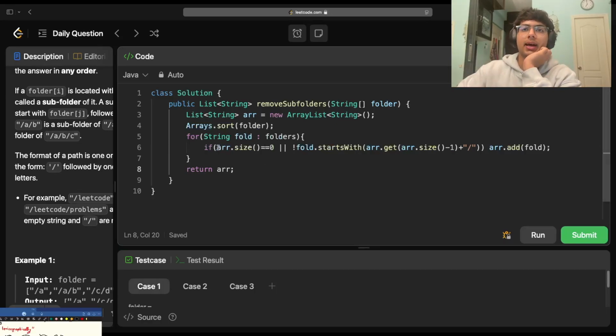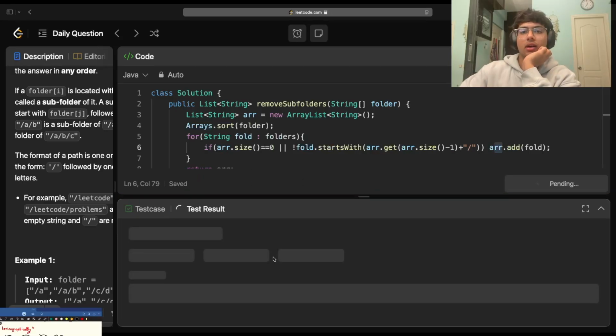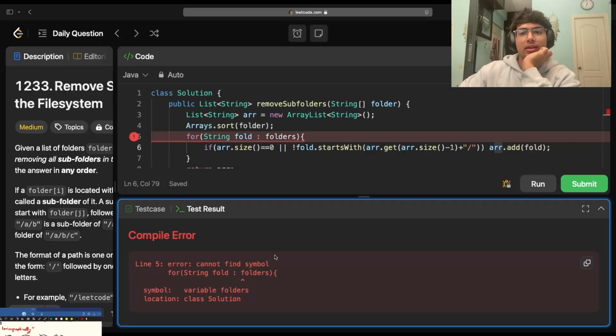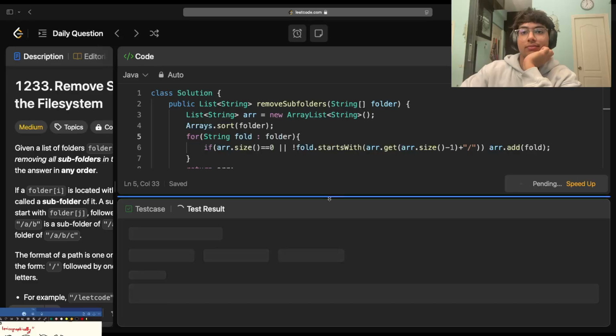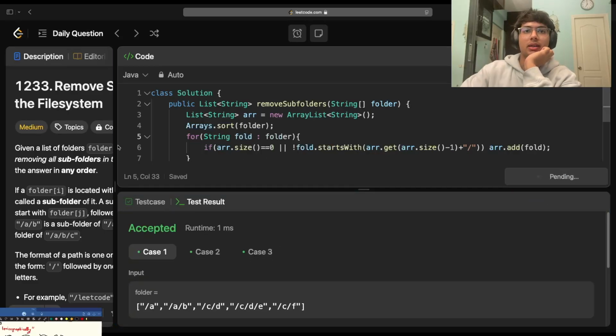So let's see, if the array was empty, we would just append whatever we had to it. We would check if fold dot starts with array dot get of length minus 1 plus the slash. If this exists, we would just skip over it. But if it does not exist, we would add it to our array. And then we would just return our array. All right, let me try running this. Hopefully this is right. I think it is right. Folders. Okay, it's folder. Yep. Let me try submitting it.